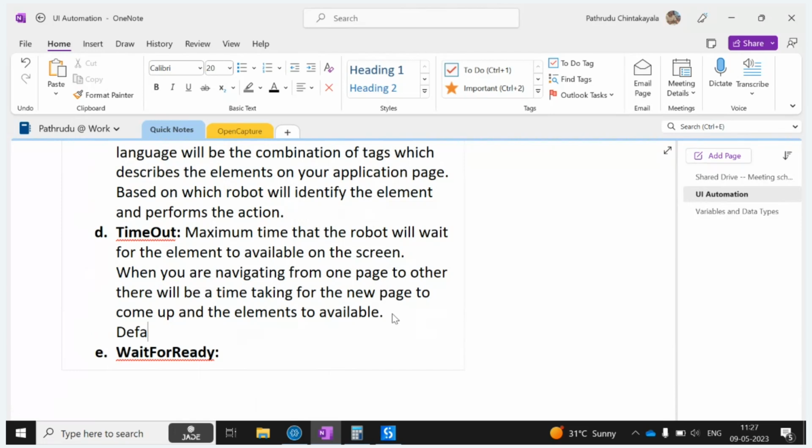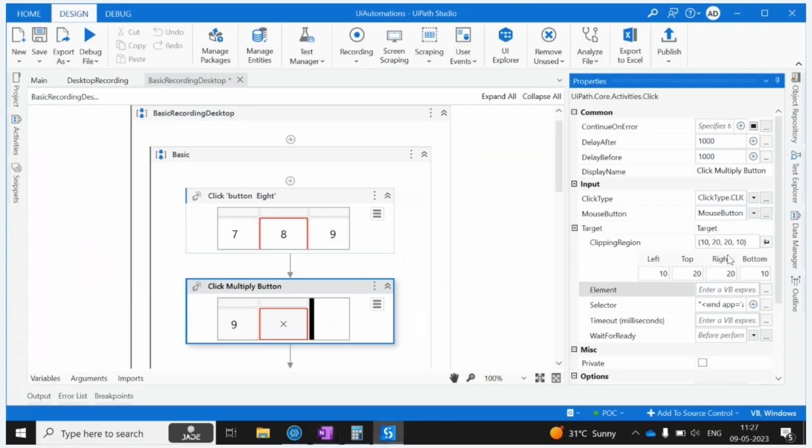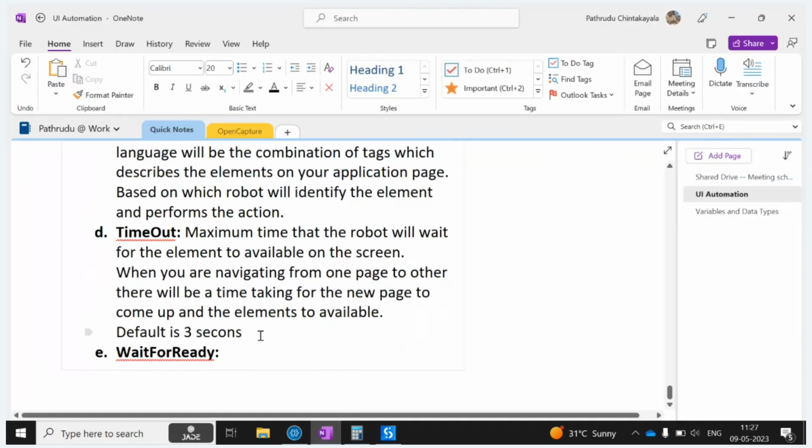The default is 30 seconds. It is also in milliseconds. 30 seconds is the maximum time that the robot will wait. And we can even modify that. You can give like 100 seconds. It's up to us based on the target application.